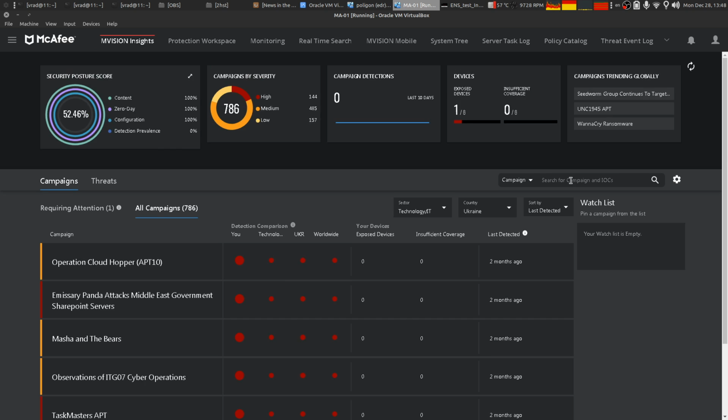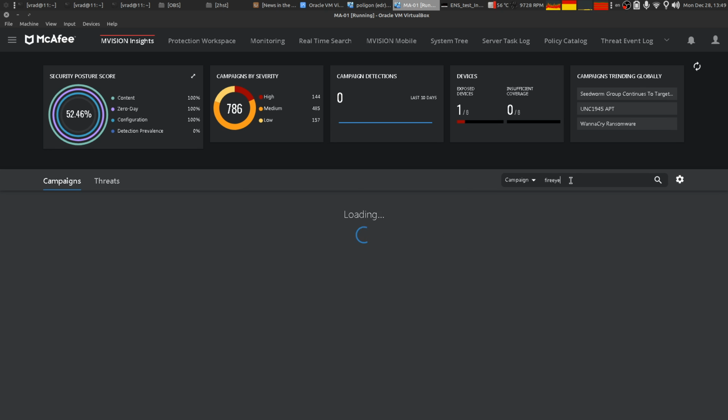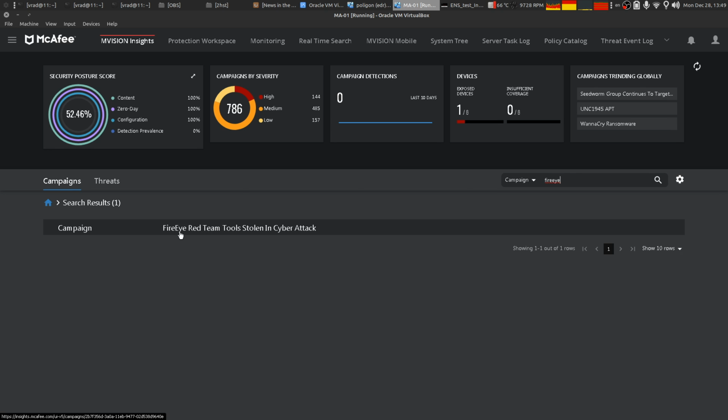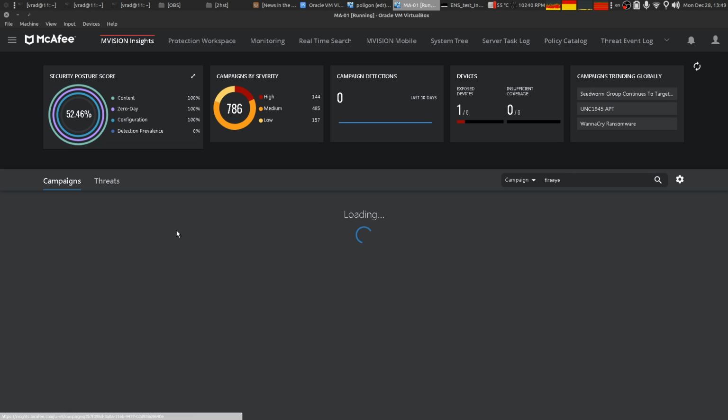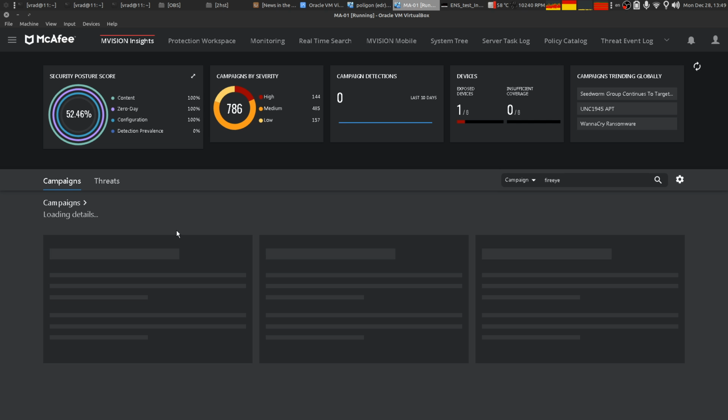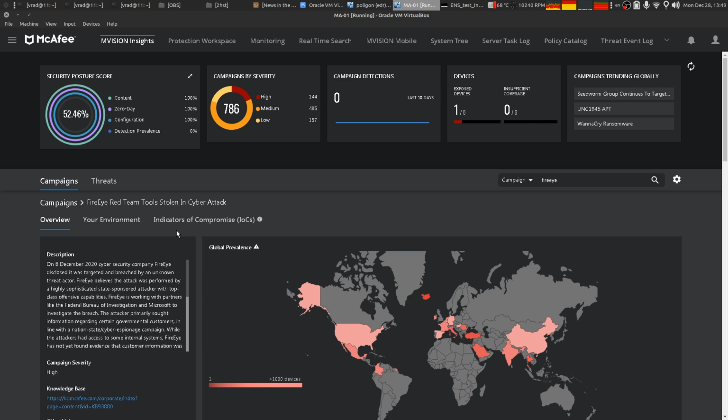Let's say I want to show you indicators of compromise regarding the FireEye breach. Let's say red team tools stolen. Yeah, because first we got to know about the intrusion into FireEye, and second we understood that it was done by the SolarWinds supply chain attack.